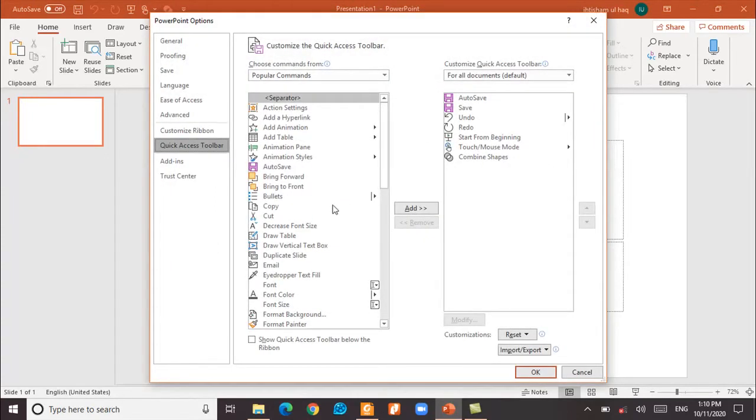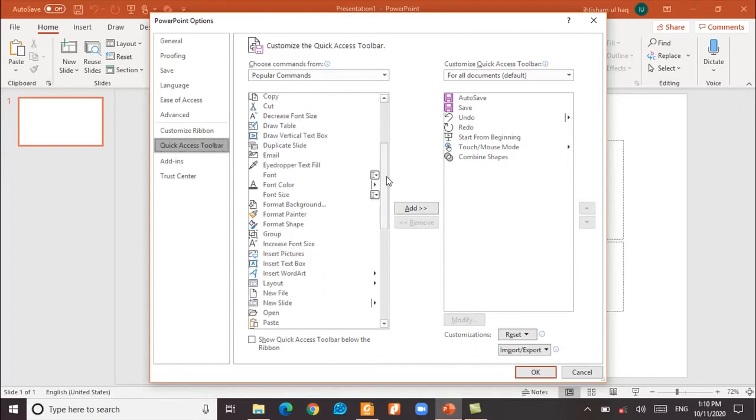These are all commands which are used in Office 365 PowerPoint presentation. You can add command of your choice. For example, I want to add command of font size, font color, or any other depending on your requirement. Click on that command, click on the add. That command will appear on your ribbon here.